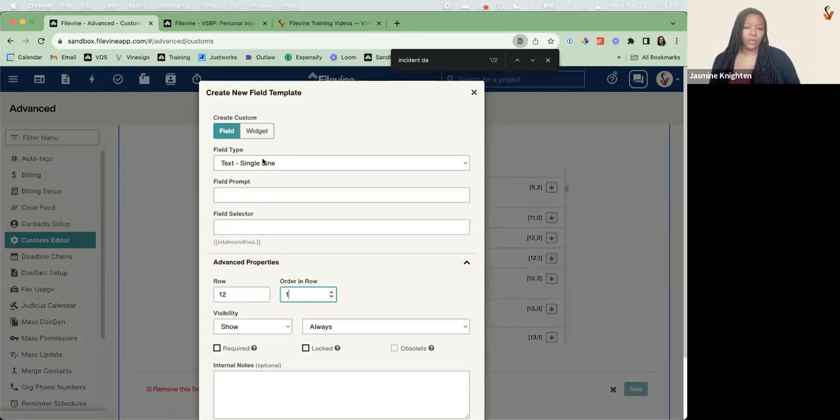There are different fields and widget types. We'll go over those briefly now, just so that you all have a better understanding of when to use them. One thing to note in Customs Editor is that once you create a field and field type, it is very difficult to change the field type. So if you originally went in and selected single line for your field type, but really you want a drop-down list so that there's consistency across all the responses, you would have to delete this field and try to re-add it.